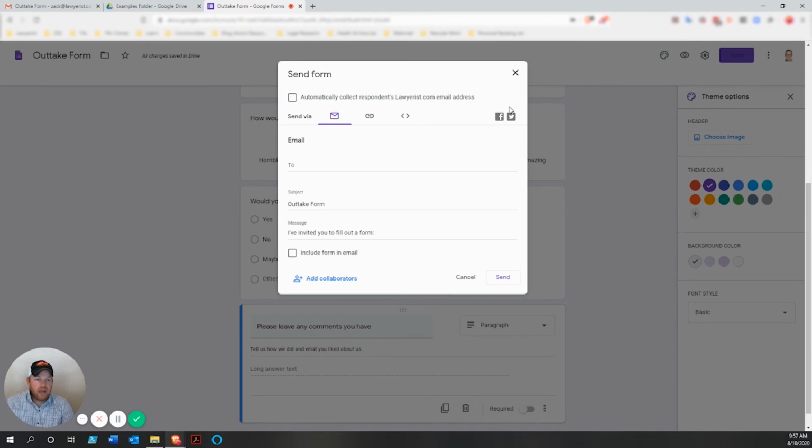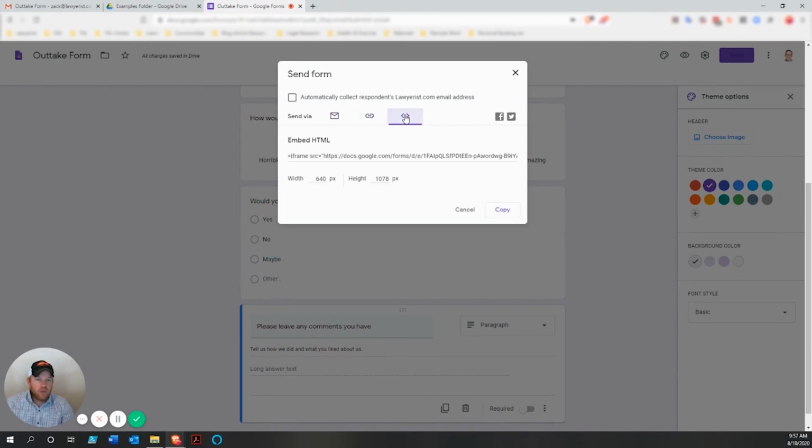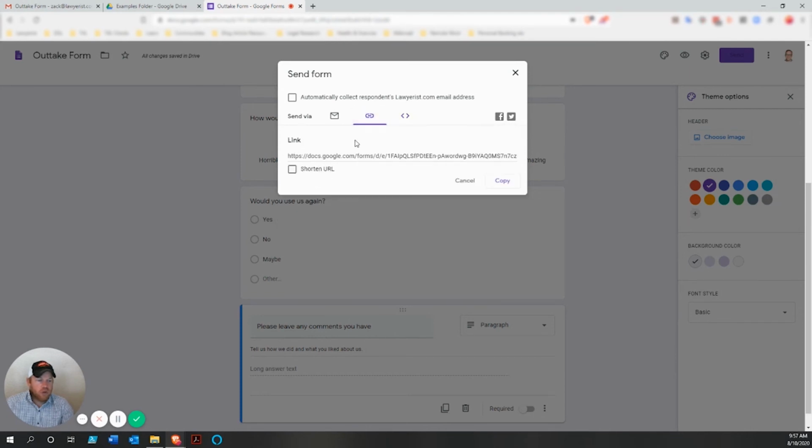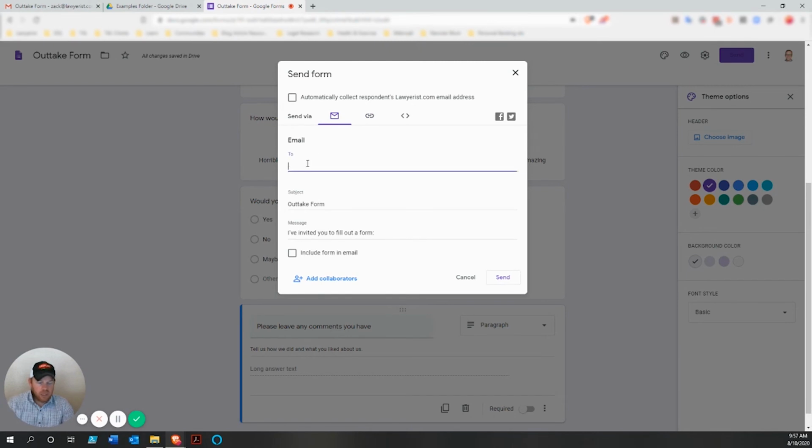And if you click on that, you can send via email, you can send a link, or you can embed an iframe into your web page, and you can change the width and the height right there. You can also share it via Facebook or Twitter. If you want to text this to somebody, I would suggest going to the link and then shortening the URL to a forms.gle. Today, though, we are just going to email this to me.